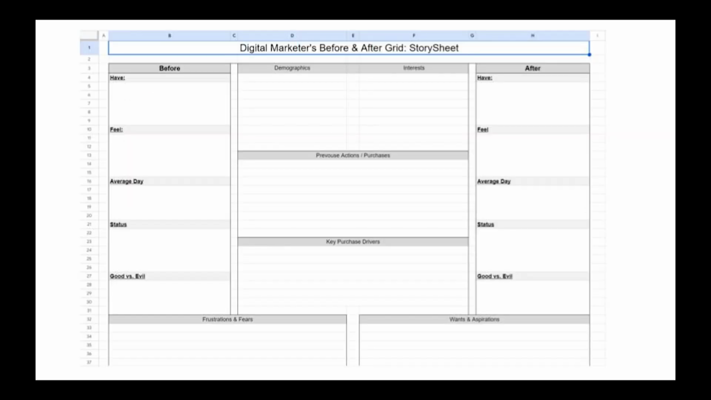grid. This is the blank before and after grid. It's a structure from Digital Marketer, and AI is going to help us fill it out. We use this structure to organize information about a product or service. In the next slides, we'll cover the individual components of the grid.